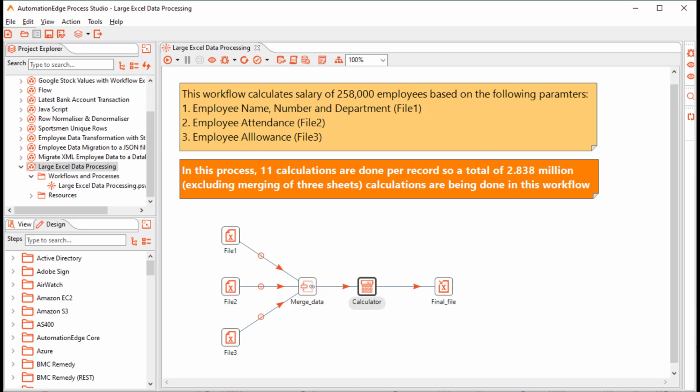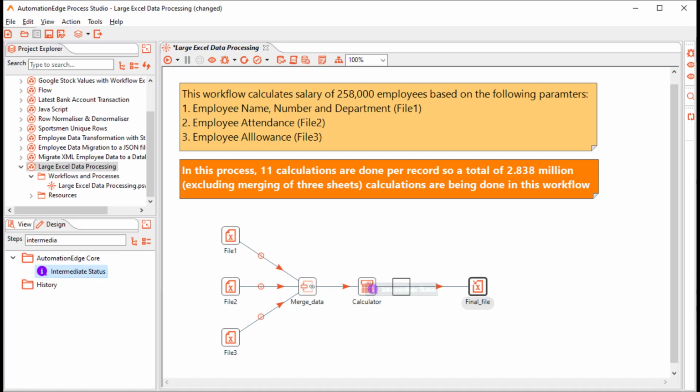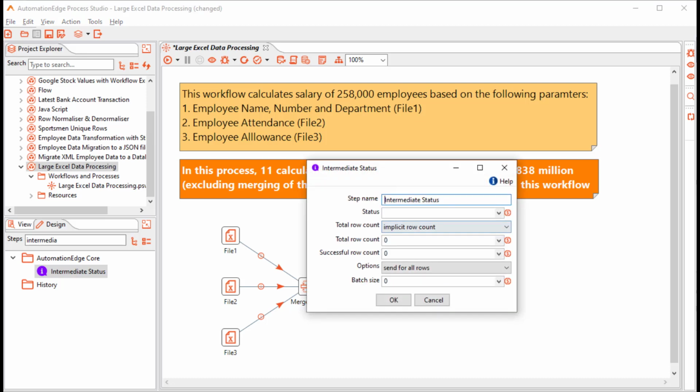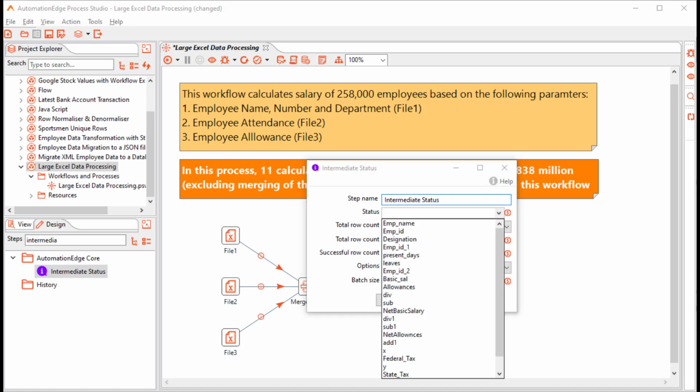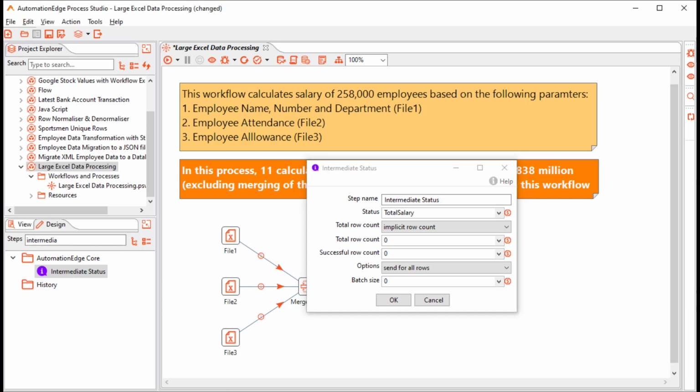To this workflow, let us add the intermediate and manual intervention steps. Drag and drop an intermediate status step after the calculator step. Let us configure the step. You can provide a step name. The status field is a free text box where a user can set the status or message like percentage of completion or any other user-defined status or select from the field. In our case, we will select the total salary field for display as status.